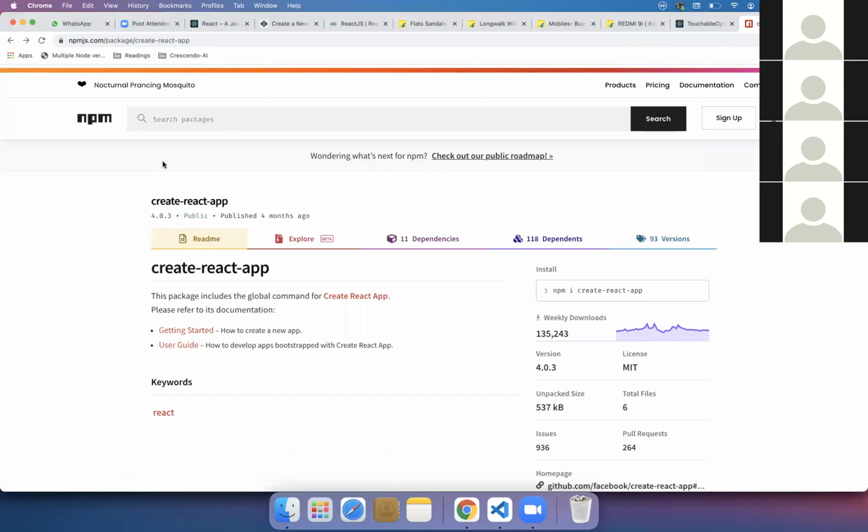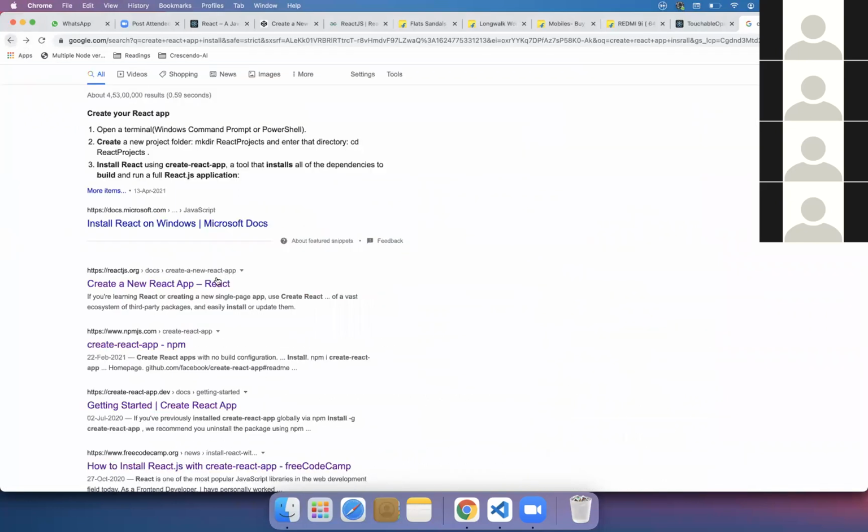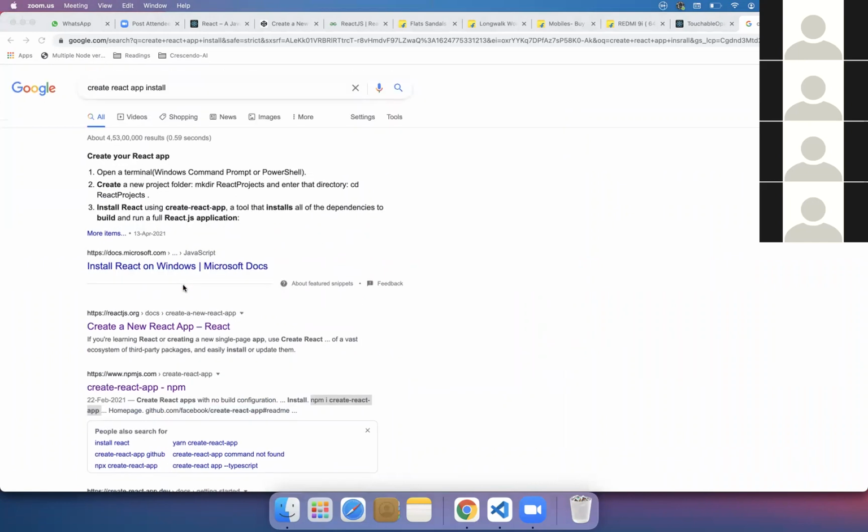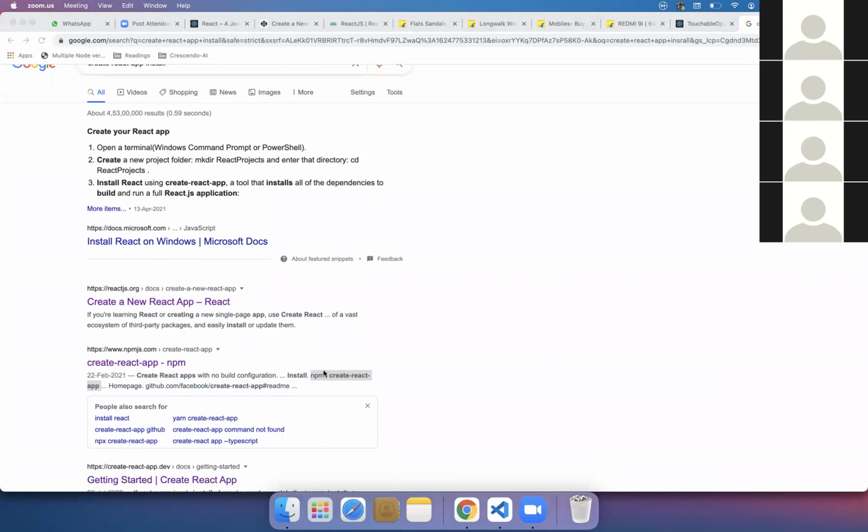Again, there is a command for that. See, like this is there, right? npm i create-react-app. I think it is there in the first URL. First URL, create-react-app. Yeah, there it is. That is what I copied, right? Okay, you guys also can try this.